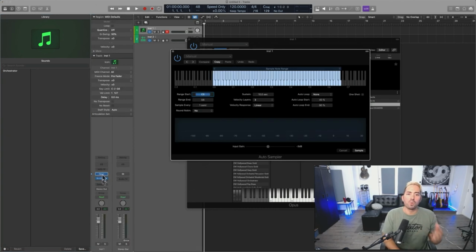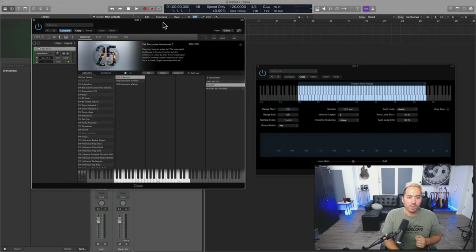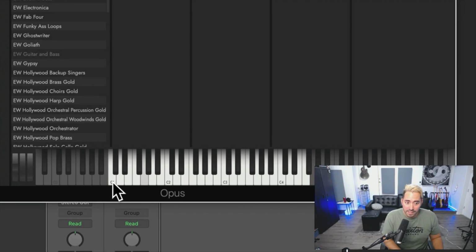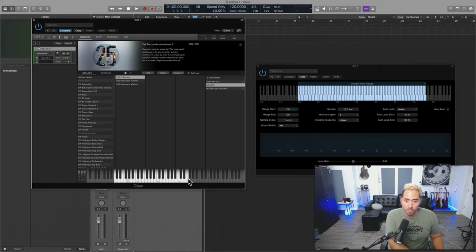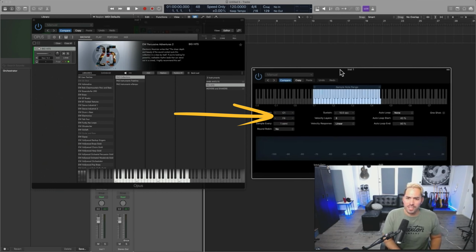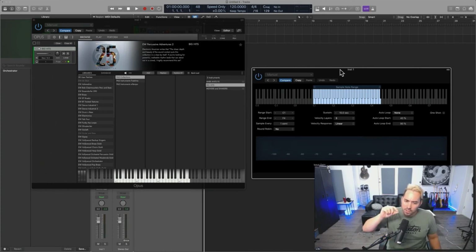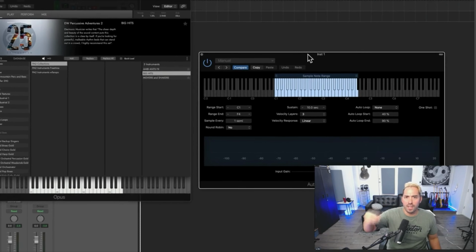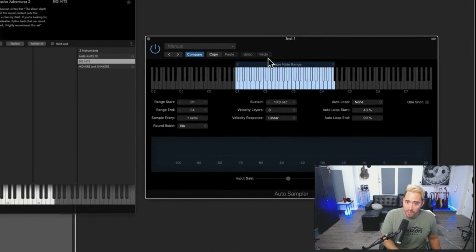So here we go, we pulled Auto Sampler up, and you can see the range here on Opus for this specific instrument is C1 all the way over to F4. So I'm going to set that as my range start, C1, and then the range end is F4. And so this specific library is just a bunch of hits. Check this out. You just need maybe 1, 2, or 3 velocity samples to create a sense of realism.